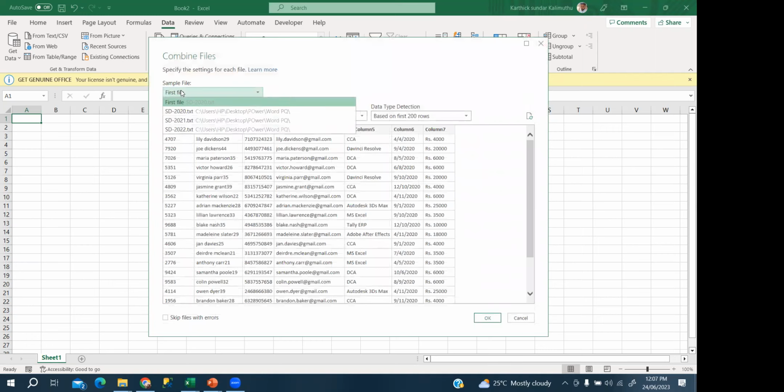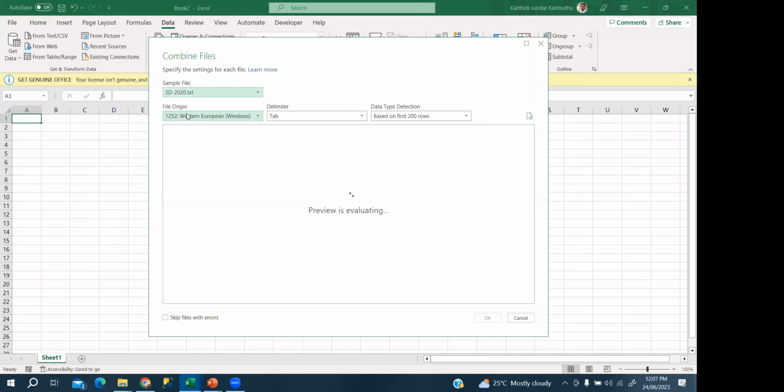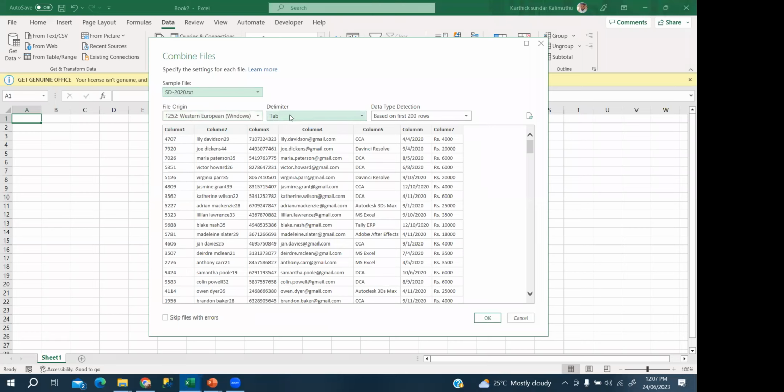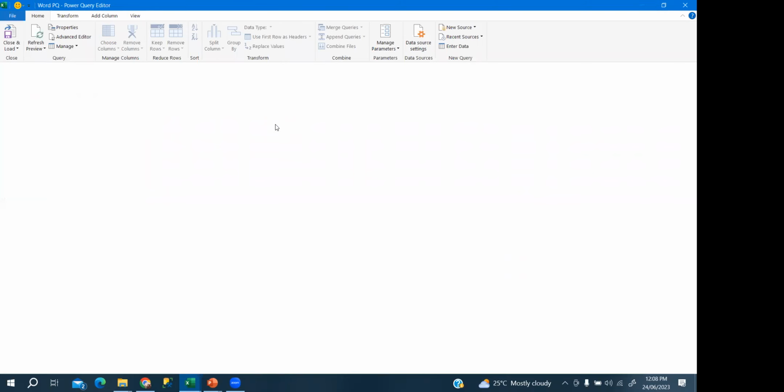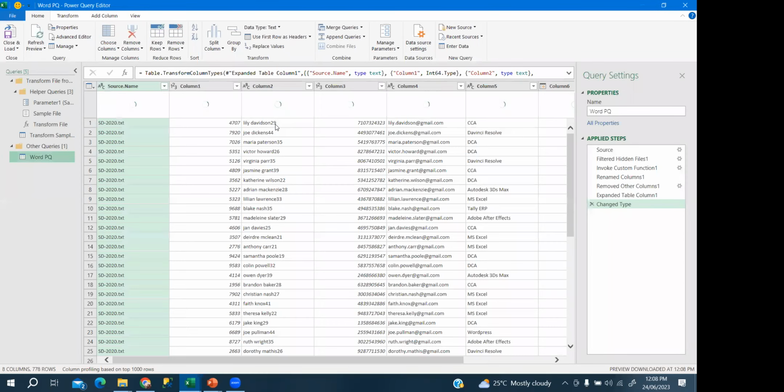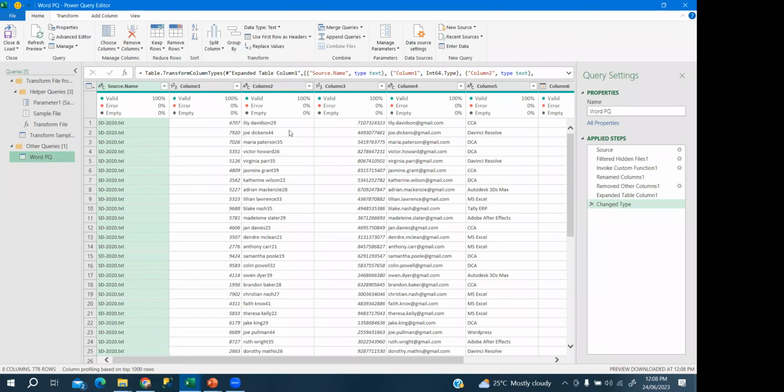As already said, this is the first file. It will take this file as a sample file. And before getting into the editor, it will ask us how to split the file based on the delimiter. I'm already having tab as a delimiter. So it took this as an inbuilt function, and it says it is based on the first 200 rows. What we have edited in these first 200 rows will be applicable in all the files. So then click OK. Yeah, we got it.